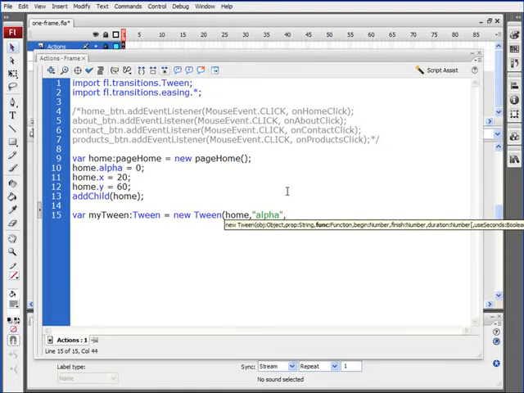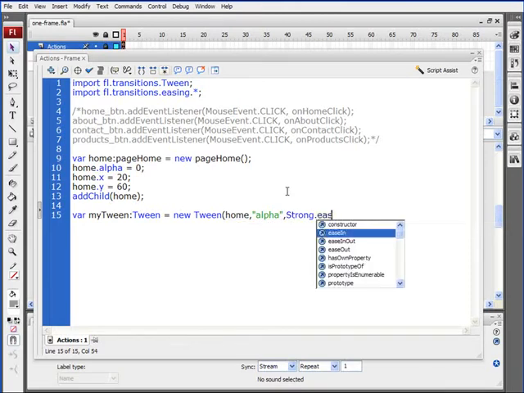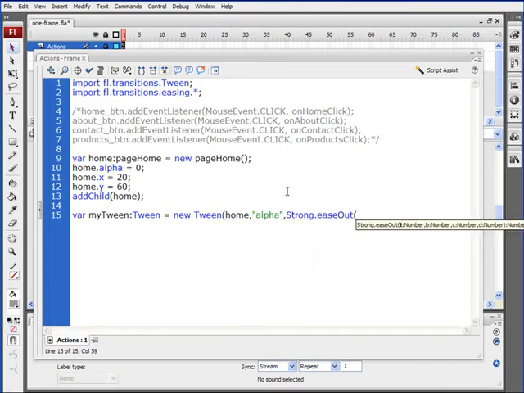The next thing we need is the easing function we want to use. So there's an easing class called Strong. Let's do Strong.easeOut. Okay, and you'll notice it puts an opening parenthesis there for us if we use the code hints. We don't need that parenthesis at all. So we're just going to do Strong.easeOut, comma. The next thing we need is the starting and ending value of the property that we're tweening. So we're going to start off at 0, comma, and we're going to end up at 1.